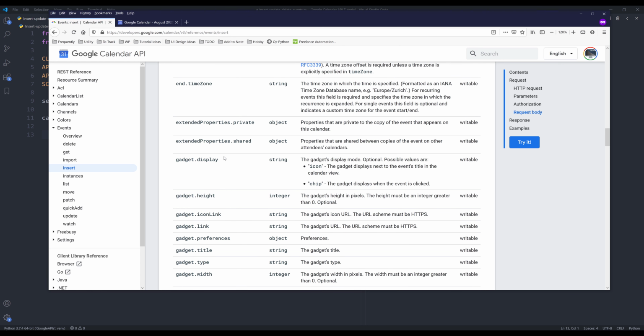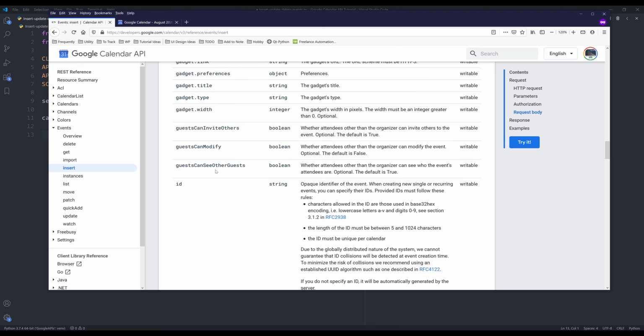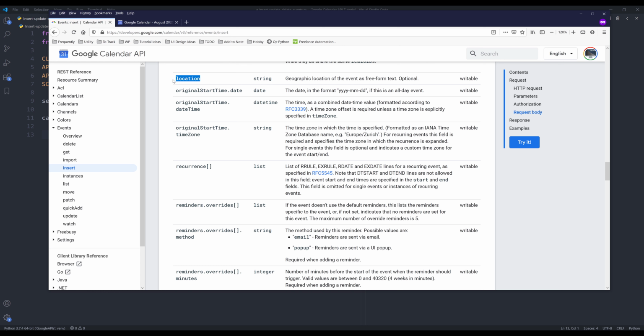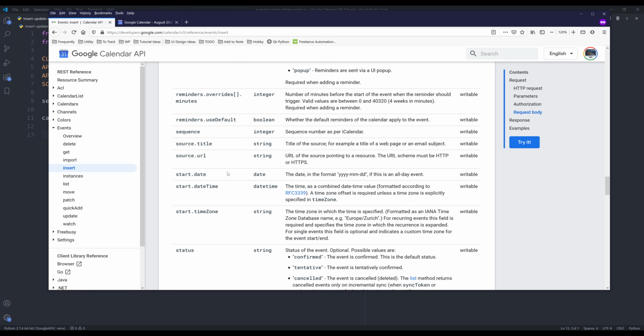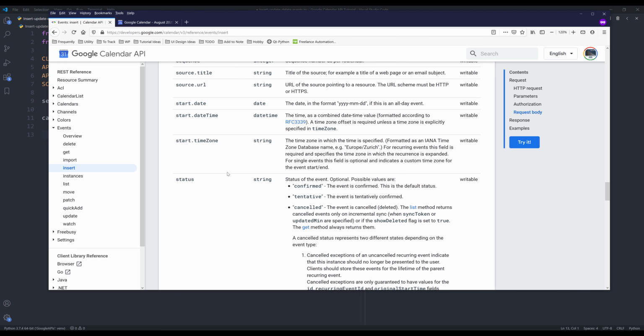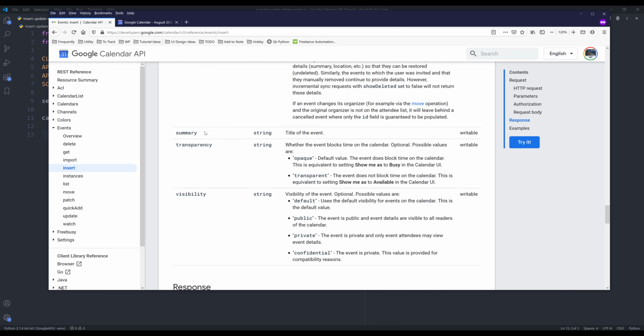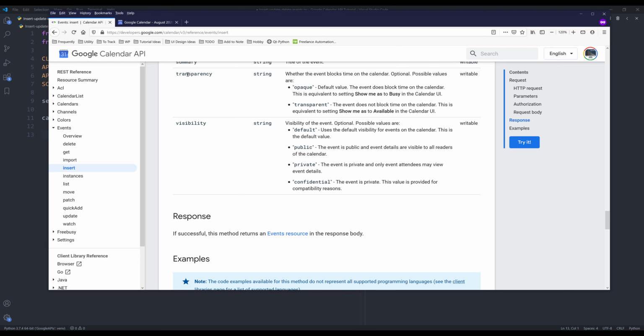And some of the fields you can probably go through on your own. And here's the ID field, location, and recurrence, and so on. Throughout this tutorial, I'll pick the fields that I think are useful. And here's the status field. We can have three options. We can set it to confirmed, tentative, or cancelled. And summary. Oh, summary is a pretty important one. Summary is the event title, and transparency, visibility.